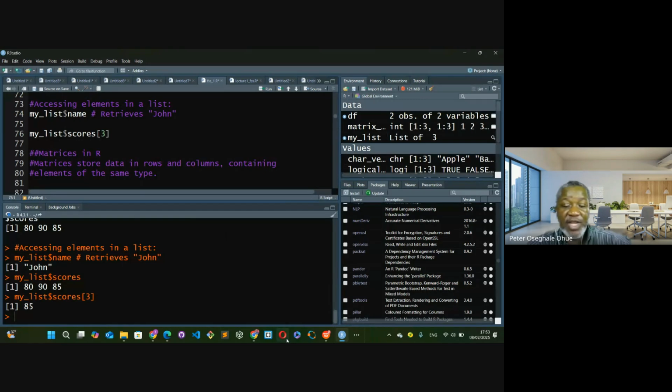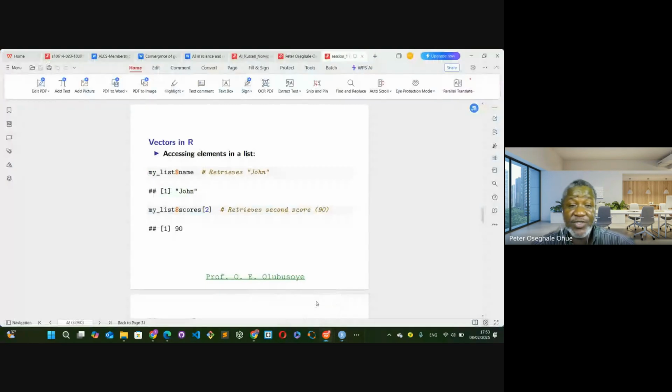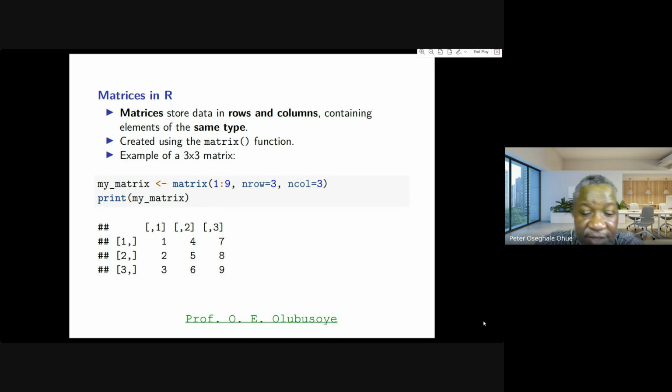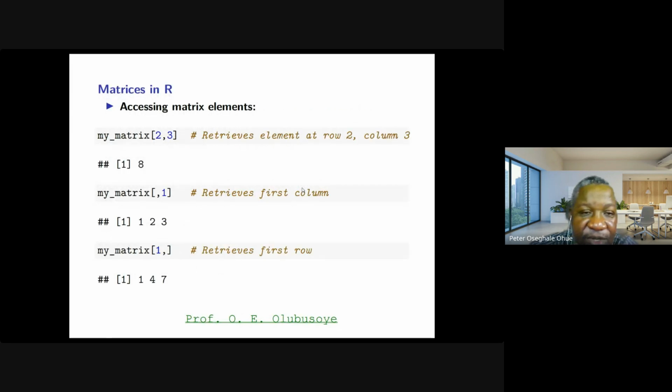How do we demonstrate matrices? We go back to our notes and then we look at matrices. This might be a bit challenging, but let's try. Matrices store data in rows and columns containing elements of the same type. They are created using the matrix function. This is an example that we have seen before. Okay, good.